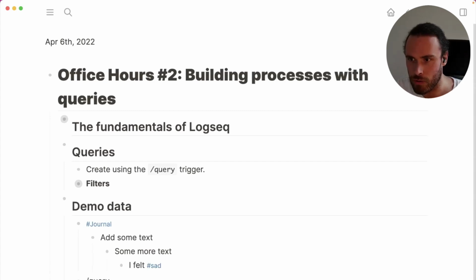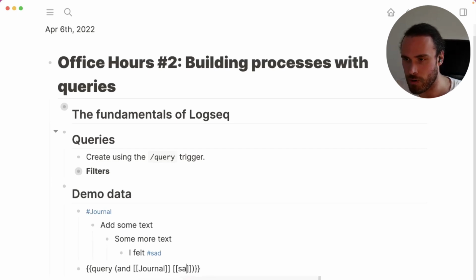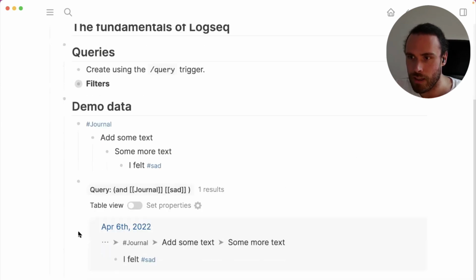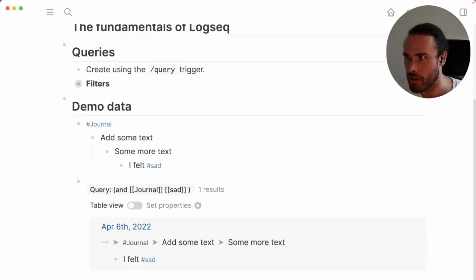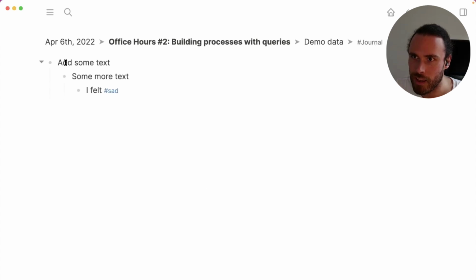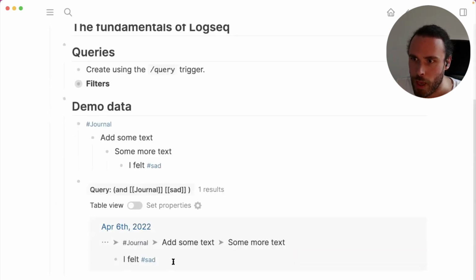So I'm going to write a query that contains both the keyword journal and the keyword sad. I'm going to use the and filter, and I want to see all the journal entries that have the keyword sad in it. I click out of it, and here you see basically the entire branch. Here I can click into the whole branch, so I can see where this comes from. In the query itself, and I might be confusing a few people, you see the result. So the end result, the last block that matches both these filters.